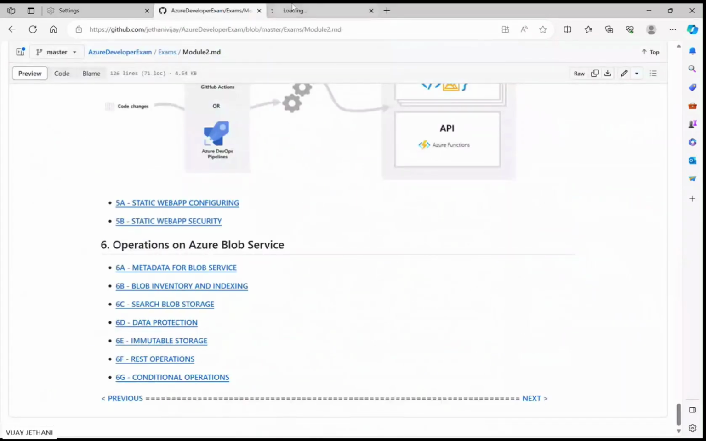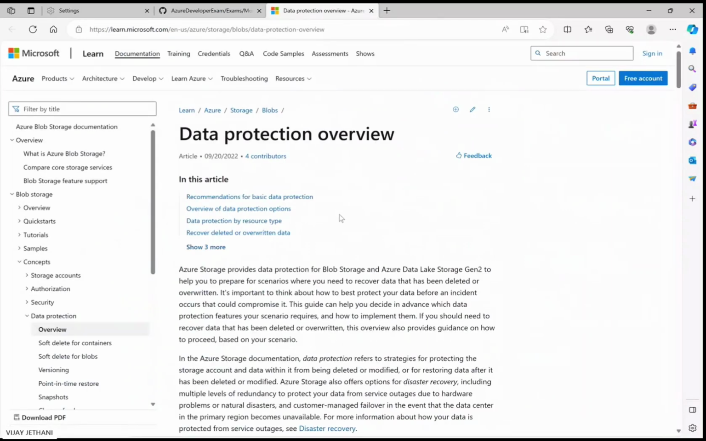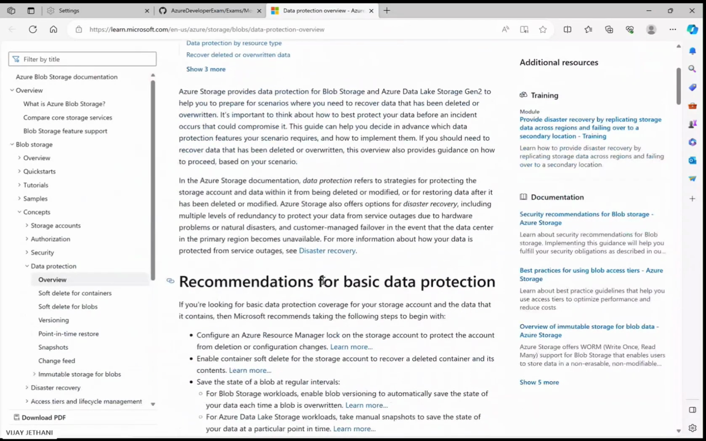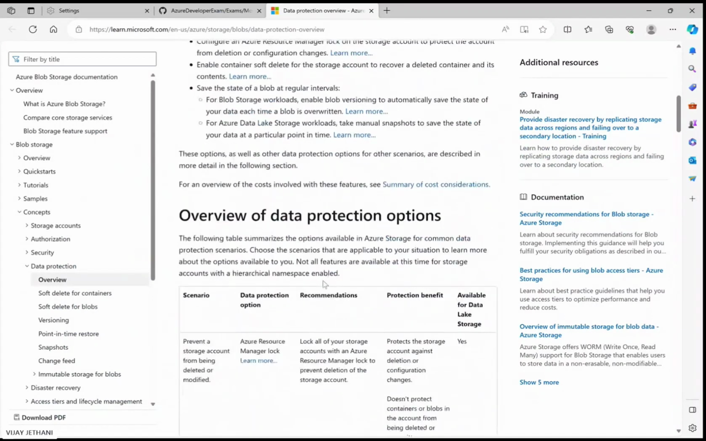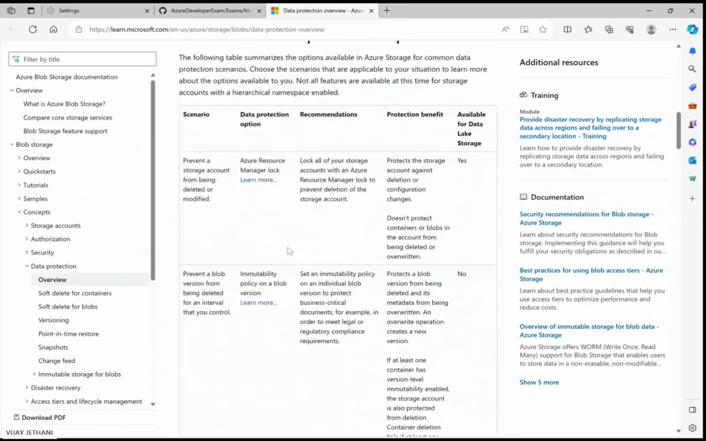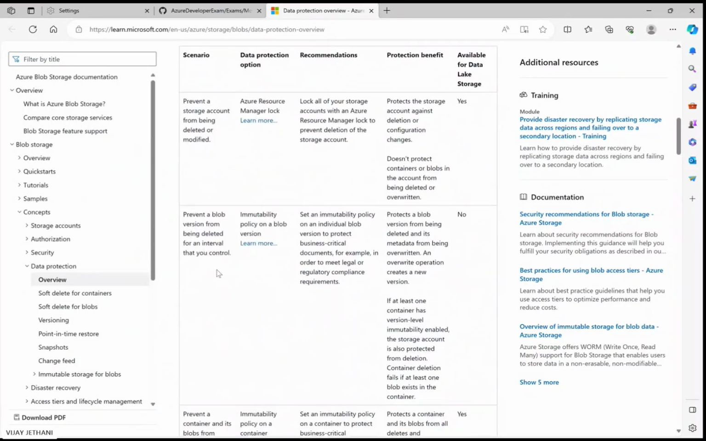Now data protection, which we have been talking a lot about. How do we protect? Here, data protection is more about someone not being able to delete the data, or, if it is created once, it should not be accessed or deleted for some years, maybe for compliance reasons. That is where data protection comes into the picture. Now if you see, prevent a storage account from being deleted or modified, prevent a blob from versioning.